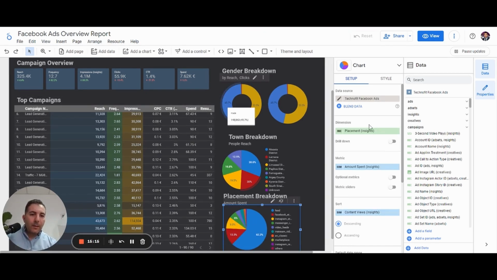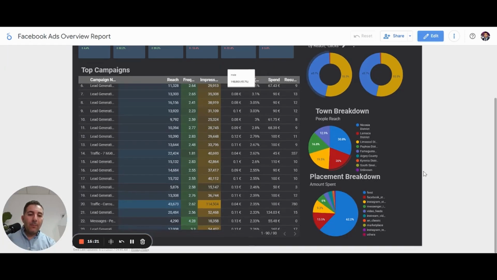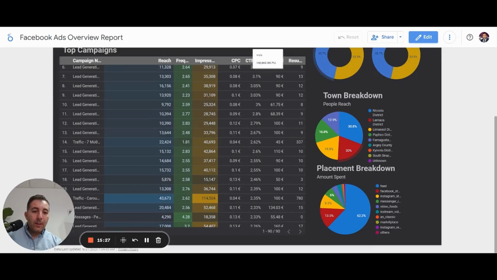So we see here that we choose placement, and we have a placement breakdown. You see that we have 62% on newsfeed, 13% on Facebook stories, Instagram stories, Messenger, video feeds. So we know where the ad appeared. We can make changes on how to show our ads on newsfeed, on stories, etc.